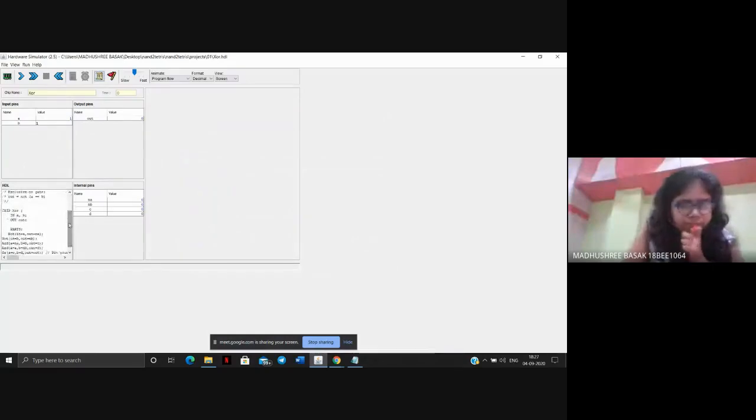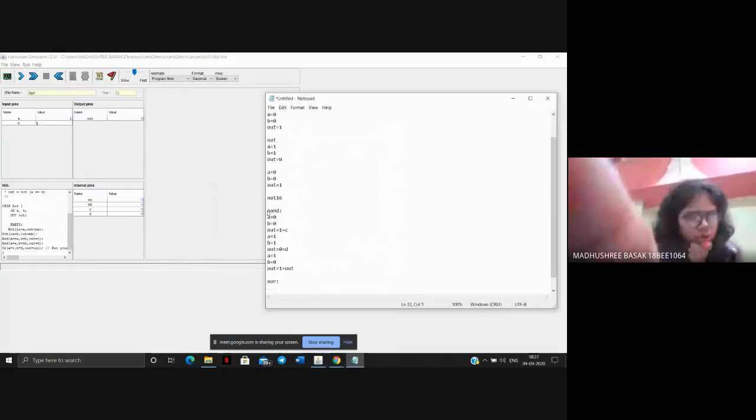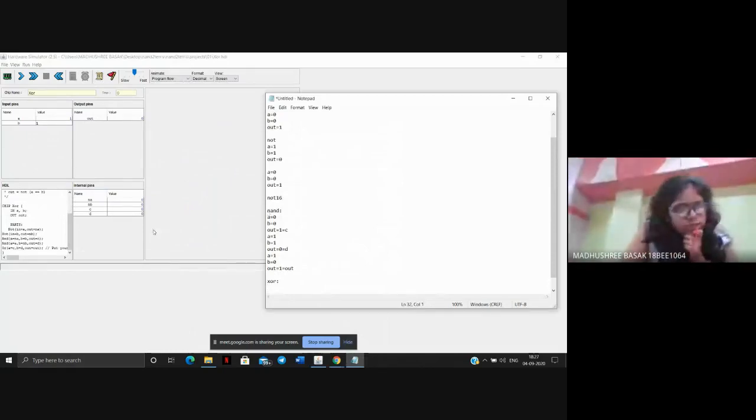I'll explain the code without any further delay. Okay, let's start with XOR. NOT in is equal to A. Suppose I take A is equal to 1, in is equal to 1, and out is equal to NA. So out will basically be 0 because we are passing it through a NOT gate. So it will give you the other value.